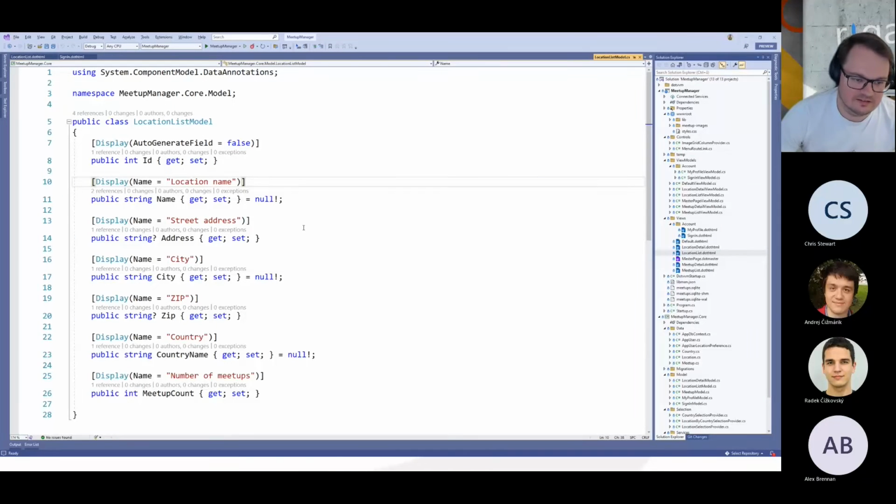But this is a very simple thing. And also, if I would be using resource files, I would not have to use these display attributes because I would have the names and the label text specified in my resource file. So this code would be even a bit cleaner.